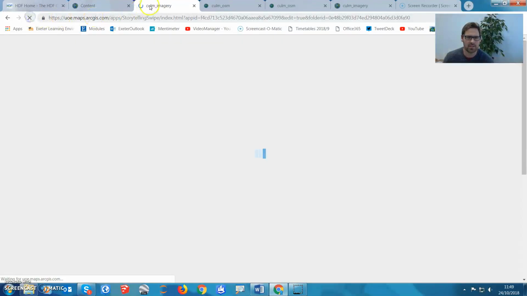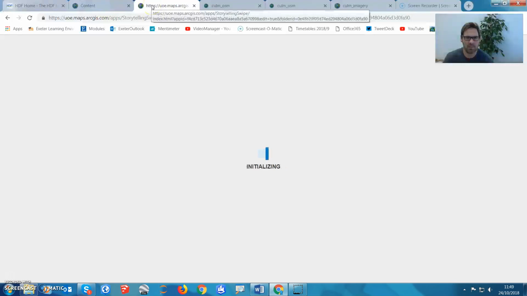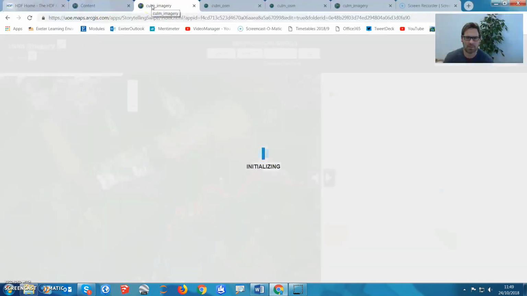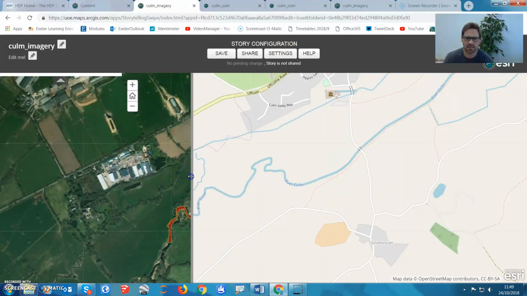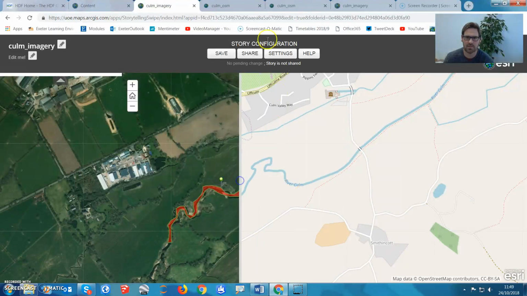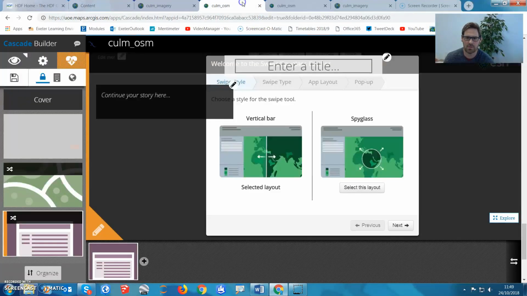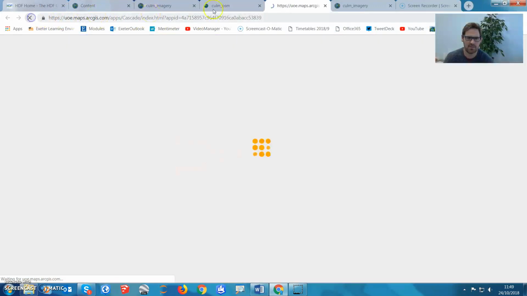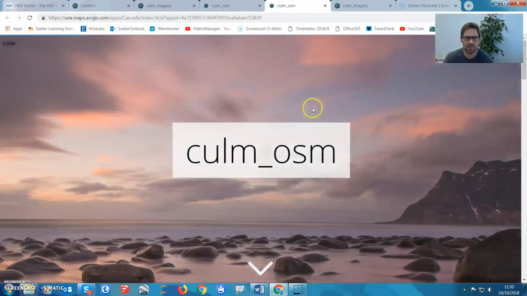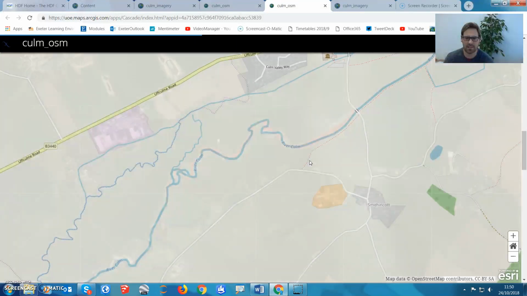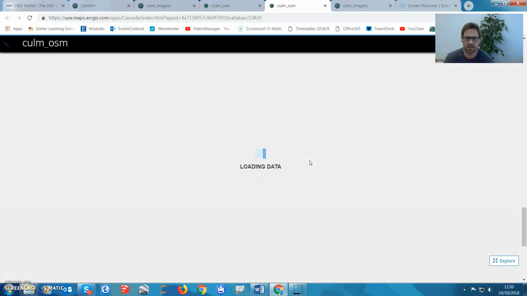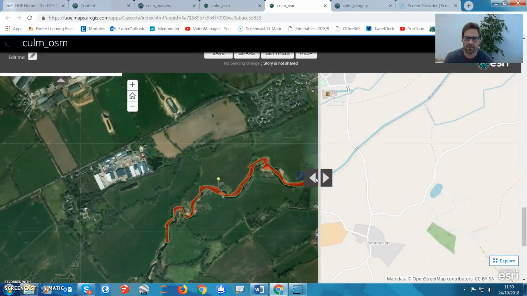And let's refresh it and see if it's now a swipe map. There we go. So now we've got it as a swipe map. So if we go back to our story map, those changes should have been saved. So if I refresh that, it's just pulling in that link. So the link is no longer a Spyglass, it's now a swipe map. There we go.